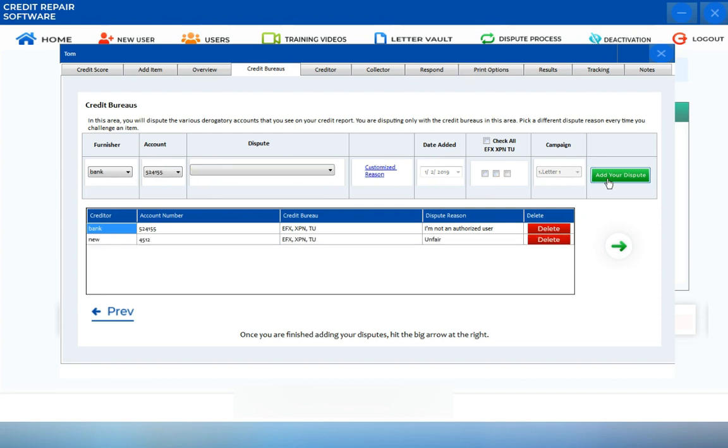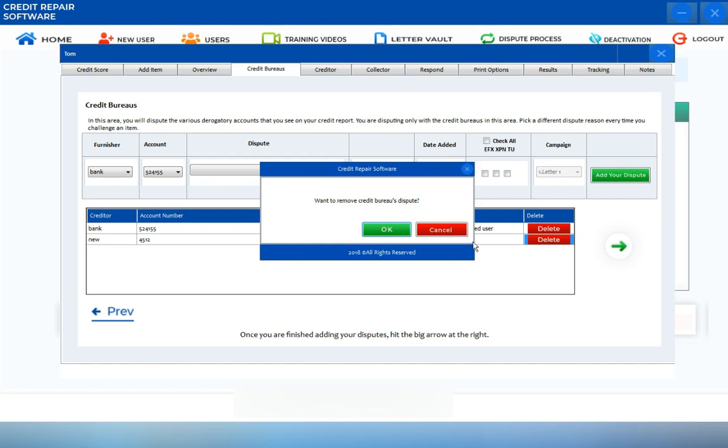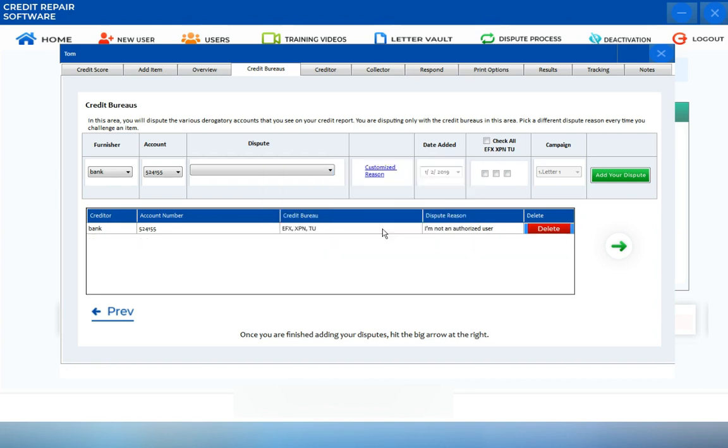You can always make changes if you want to change your dispute reason. Let's say I don't want to use unfair, I want to use inaccurate. You can always delete that particular information. There will be a prompt asking if you want to remove the dispute. Just hit OK. And then choose that furnisher's information. Click on Customize Reason to change it. Then check which credit bureau it's associated with. Again, you can always click on Check All if it's associated with all the credit bureaus. Then just click on Add Your Dispute.